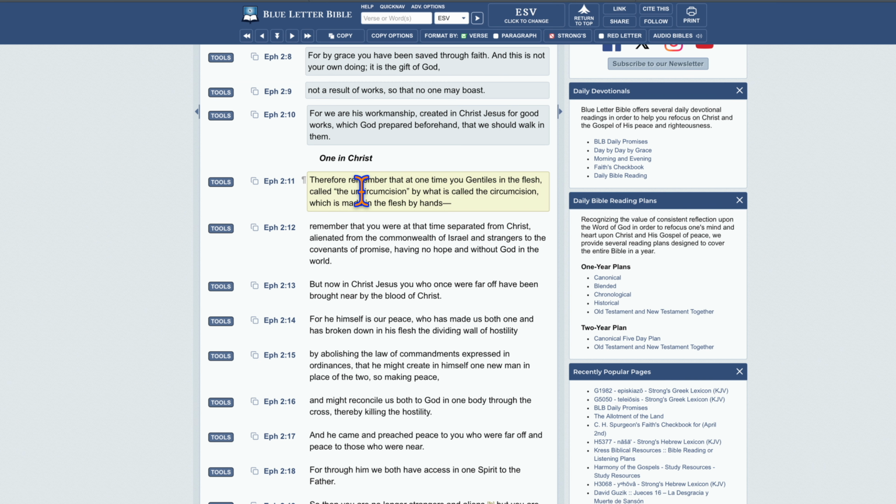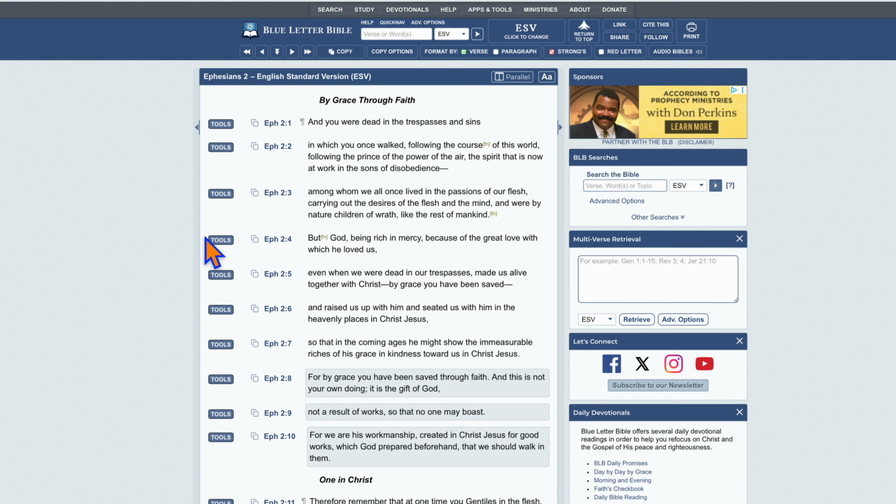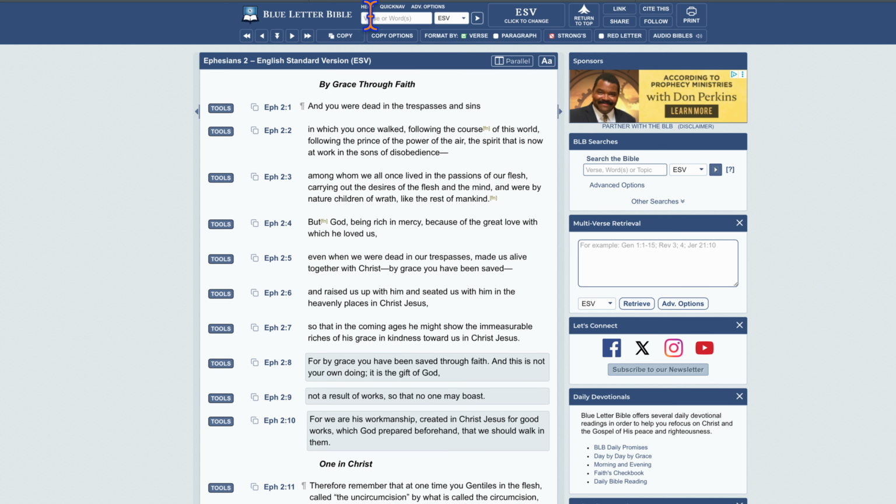So you can go as deep as you want to, but for me, Blue Letter Bible is good for searching where a word is found throughout the scripture, English or Hebrew or Greek, and easily moving between versions. So I hope you find that helpful.